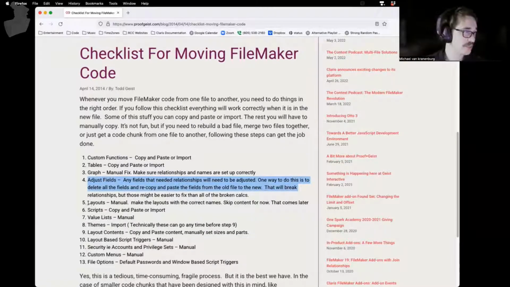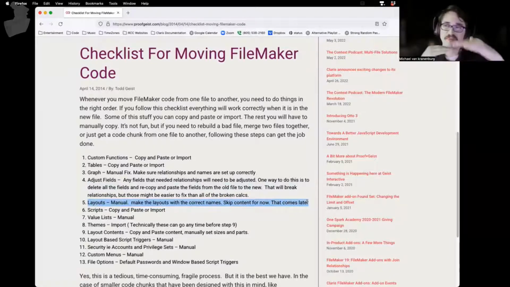So we're actually going to step over to 5 before we go to 4. So we're going to be doing things a little out of order today. We're going to start with our layouts. We're going to build some layouts. And by build, I really just mean duplicate and move. And then we're going to adjust the fields on the layout.